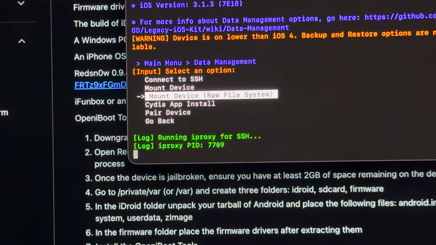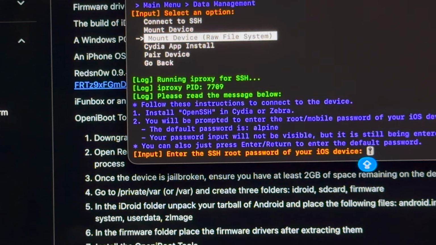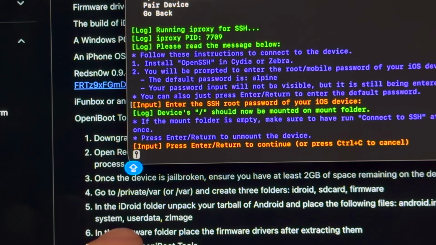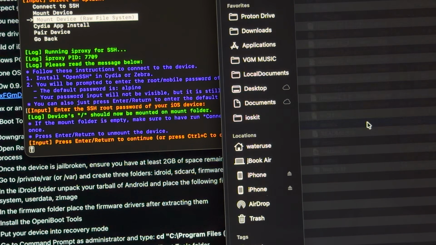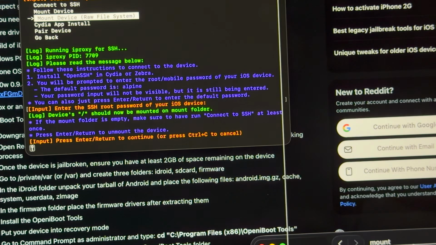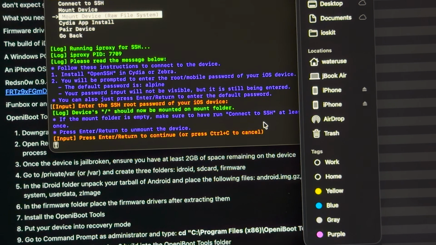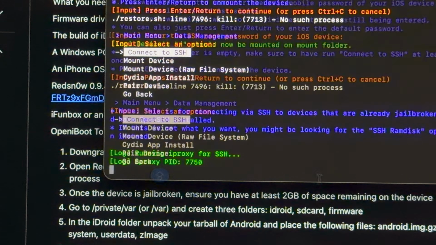Mount device, raw file system, root password, oh, default is Alpine, alright, and then press enter to unmount the device. Okay, so we just head to the mount folder, and it's empty. Okay, so make sure to run connect to SSH at least once. Alright, I guess let's just do that first.